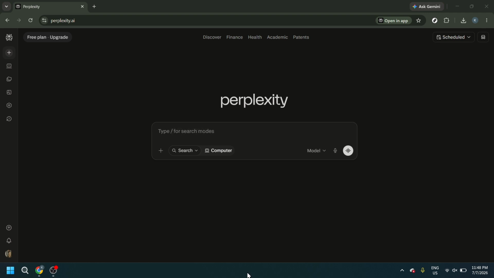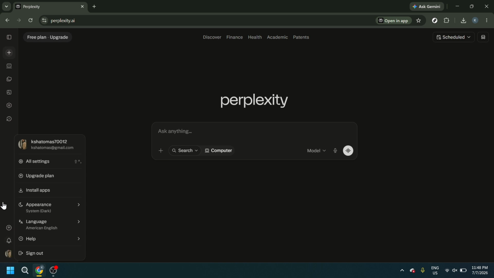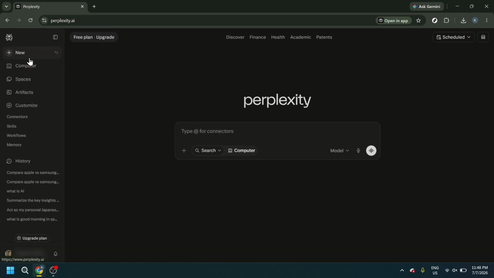To get started, look over to the left sidebar in Perplexity. This is where you'll find the main navigation options for your account and workspace. From there, click on History. Once you select it, Perplexity will open a list of your previous conversations. This is the main place where your past chats are stored. So anytime you want to revisit something you asked earlier, this is where you'll go.